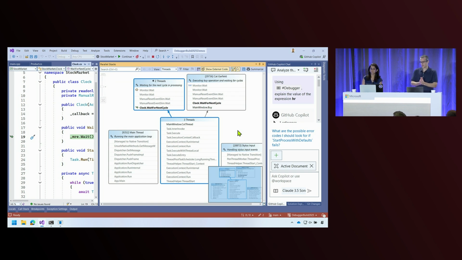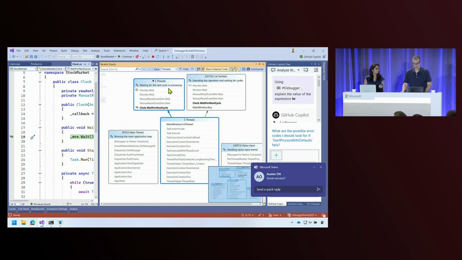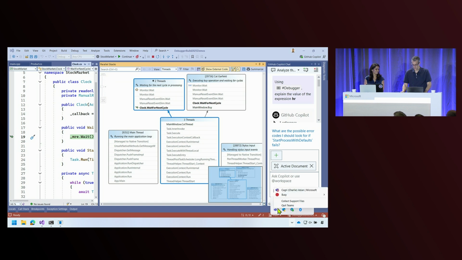And one nice Copilot feature to help with complexity is, if you notice, I have Teams open apparently. Sorry about that.